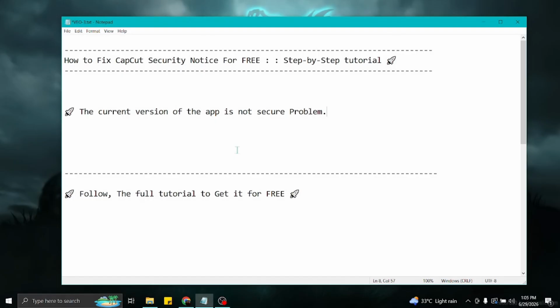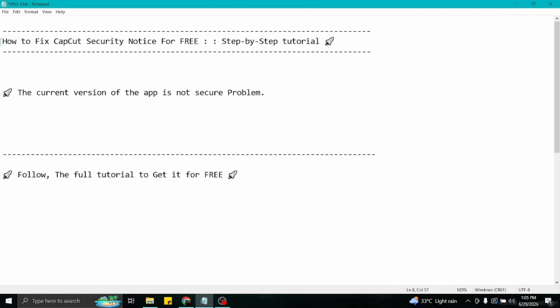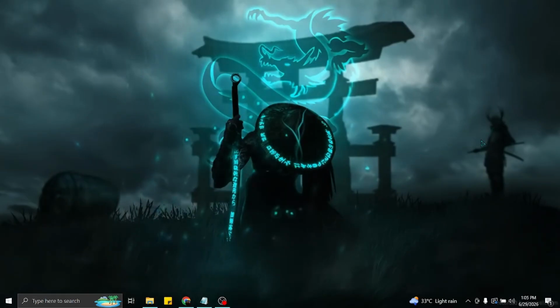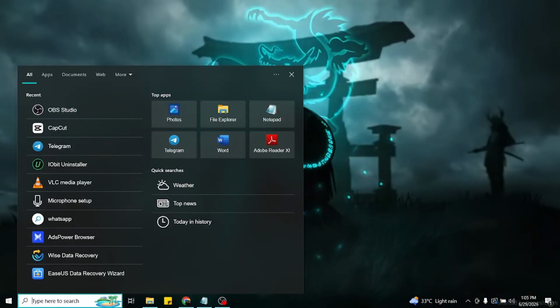So in this video I will show you how you can freeze the CapCut Security Notice alert absolutely free. So follow the step-by-step tutorial. So the problem is the current version secure problem. So let's go. So firstly you have to open your CapCut software.